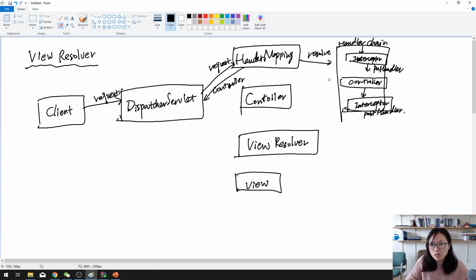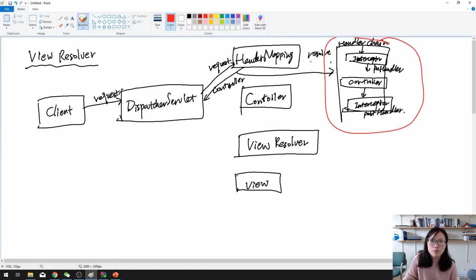Whatever this part returns is this whole thing. It will resolve the handler chain, not just directly give you a controller. If you are not clear about this point, you can go to my previous video about the handler mapping, or in the description. In the description, I'll give you a link, then you can watch other videos about that.